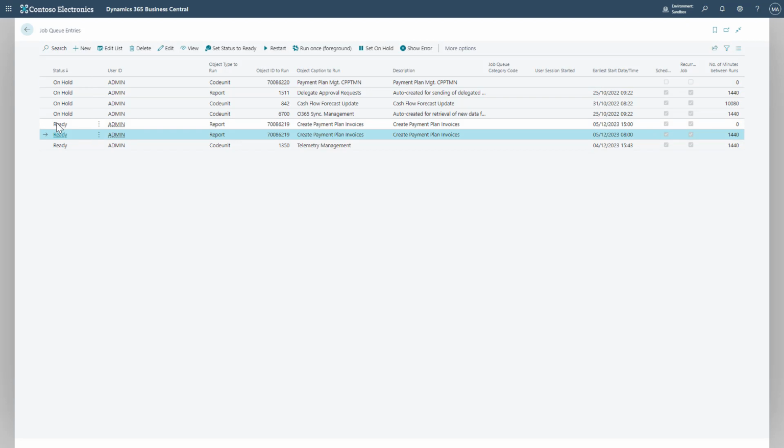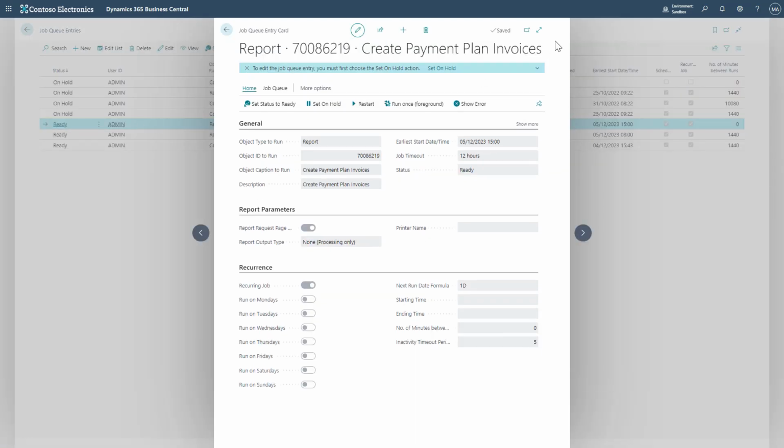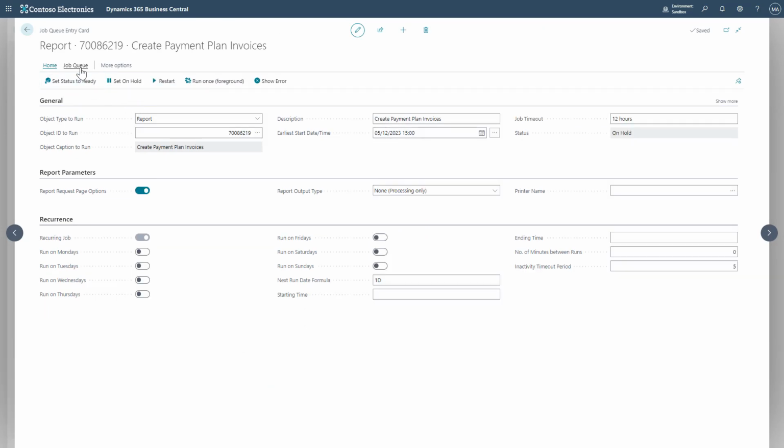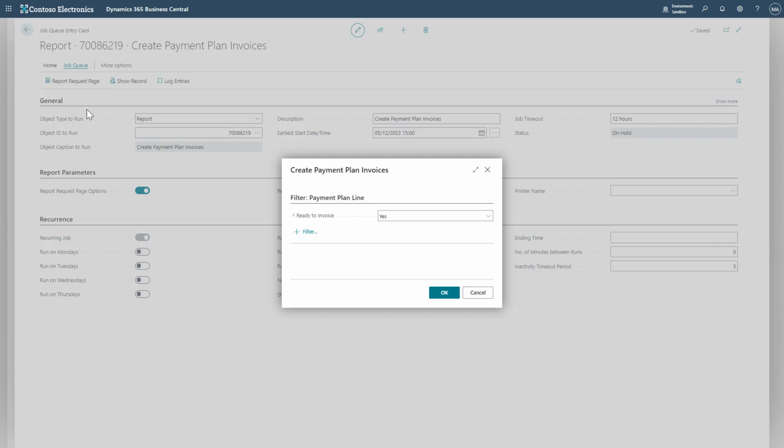And as a final note, if you select from across the top of one of your job queue entries and go to Report Request page, you can edit that filter as required. So if you only want certain invoices created in the morning compared to afternoon, you could easily change this here and do that. And that's how you can schedule your clever payment plan invoicing process.